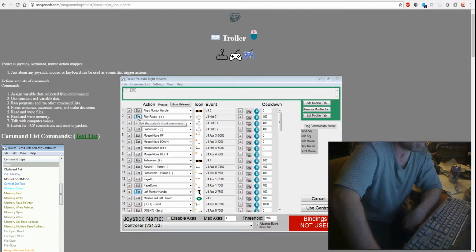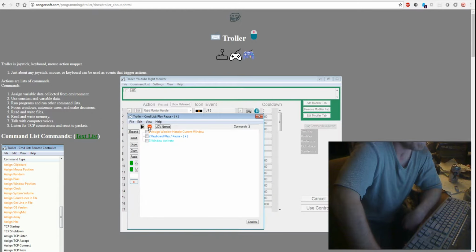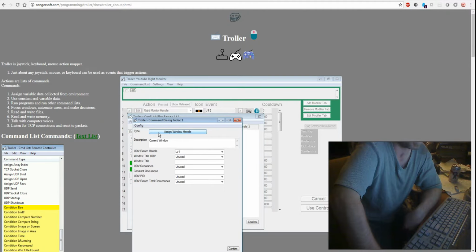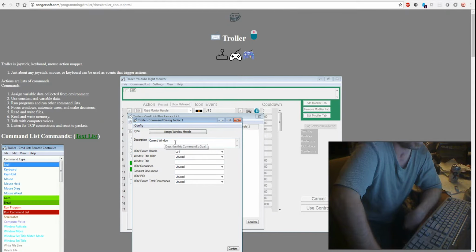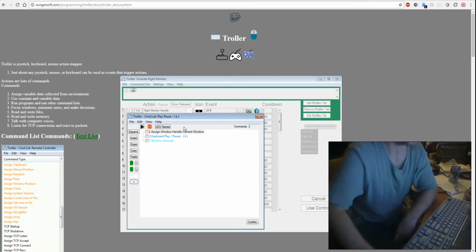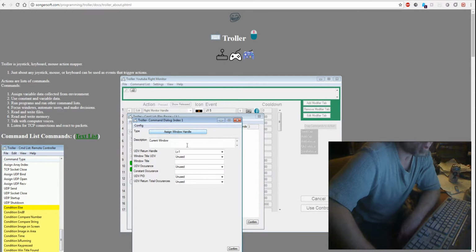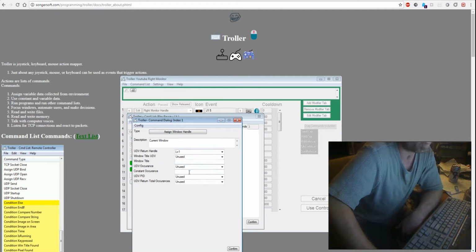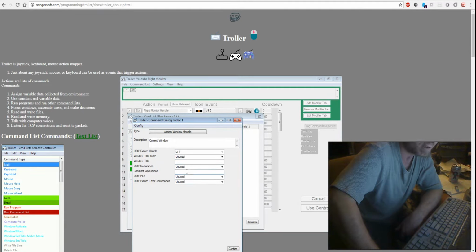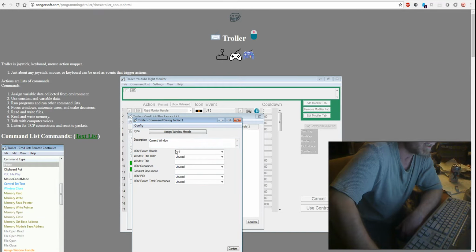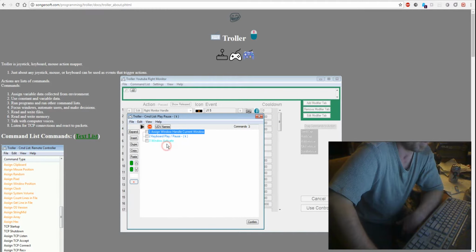Let's see, play, pause. Play, pause. Here, I'm going to look at this. Current window. What this does is it stores the current window. It wants to know because it's going to return us back there. So again, we have nothing selected. It's going to get whatever window we have targeted. It goes in the LV1. The name isn't great, but I'm going to leave it alone.